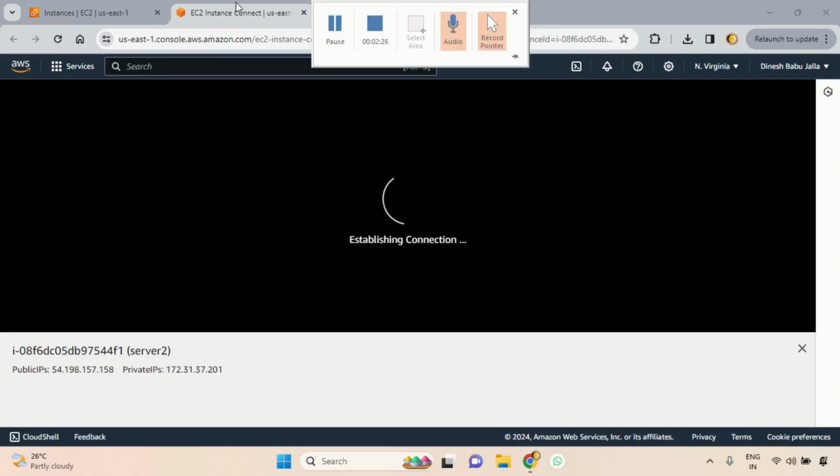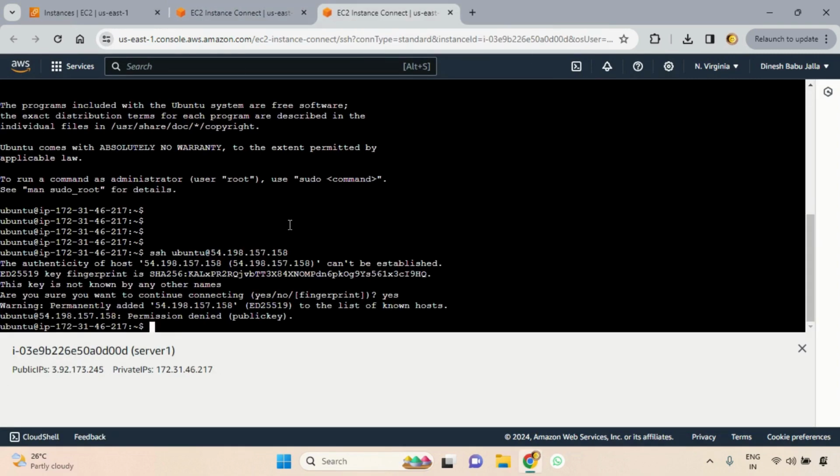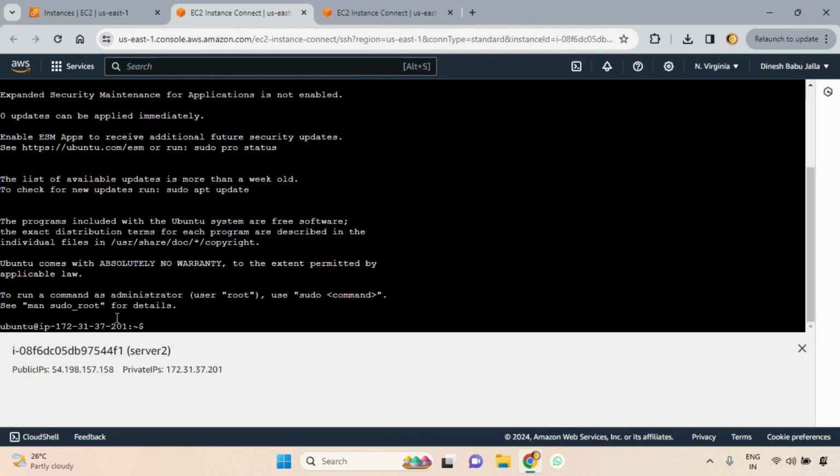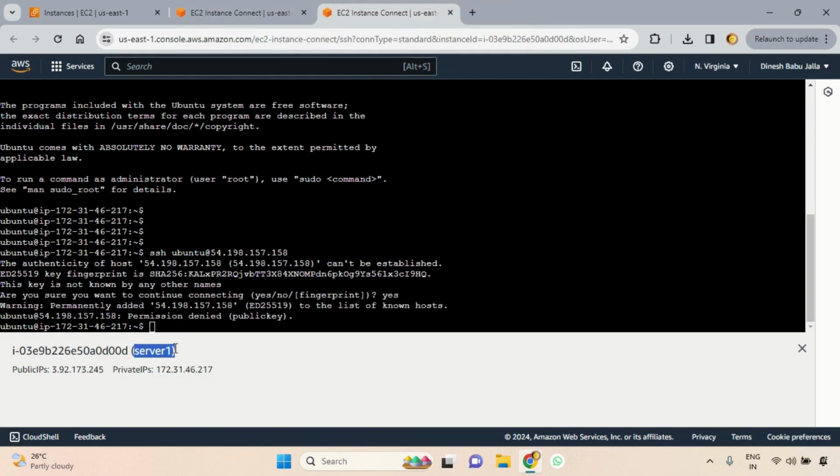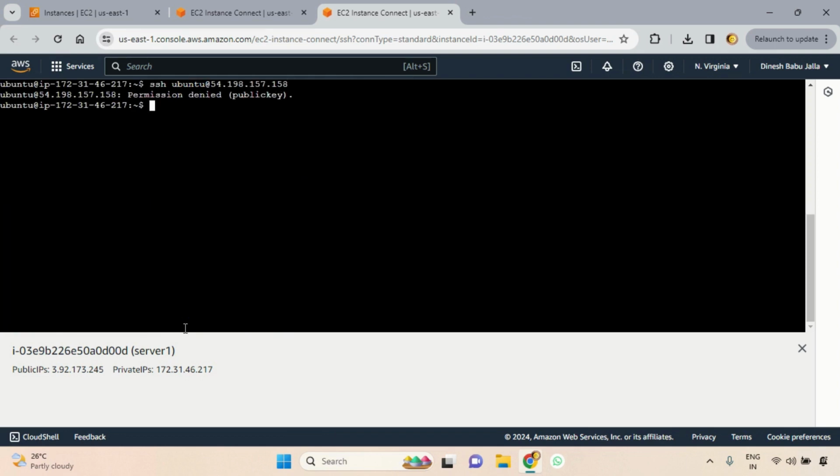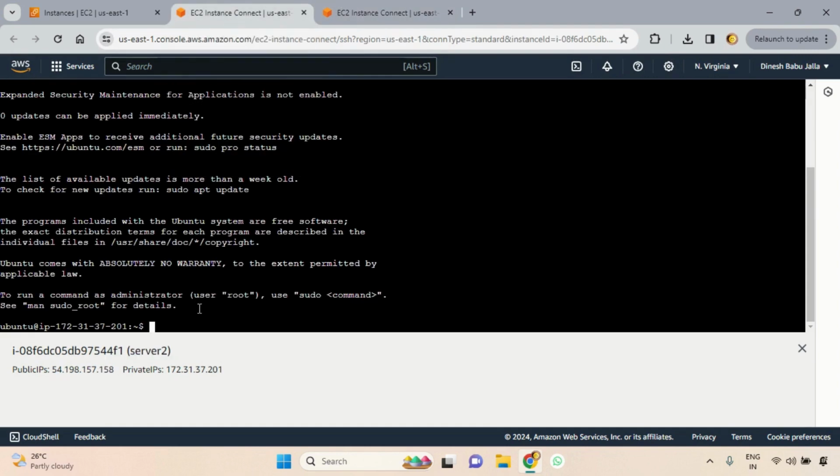This is the previous one we connected to, and this is the new one, server 2. You can see the name here, this is 54.197, this one is server 2, and this is server 1. From server 1, if I want to connect to that server with normal SSH, you can see the error: it is denying permission, as we are not providing any public key, and also we have not configured any password. So I go to server 2.